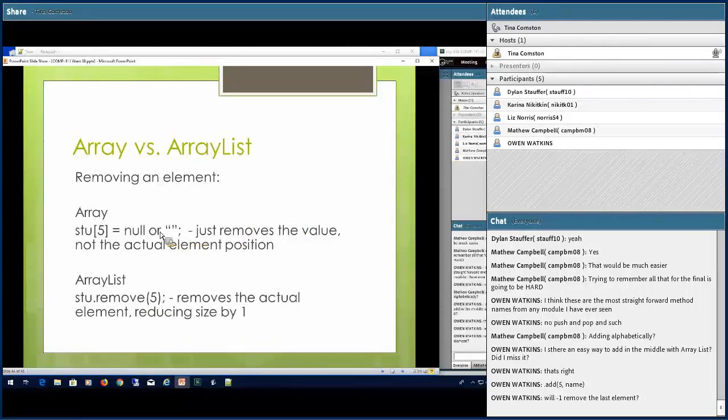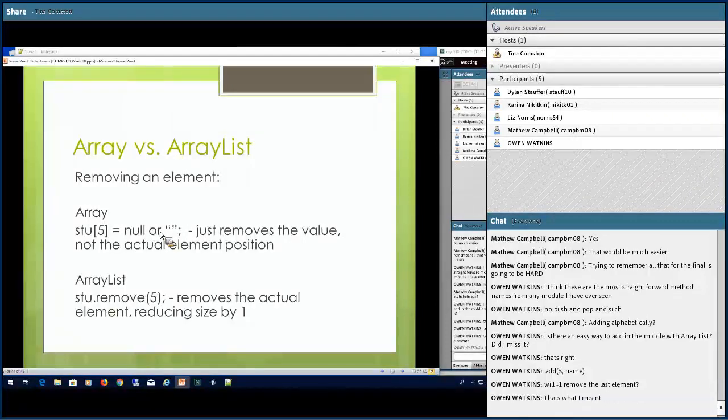no, -1 will not remove the last element. It's because the last element in the array list is going to be stu sub size -1. So you could do a remove, stu.remove stu sub size -1 to get rid of your last element. Because you have to actually give it, okay, yep.